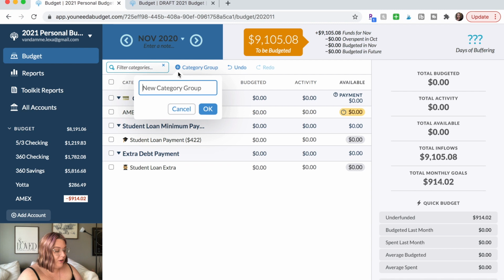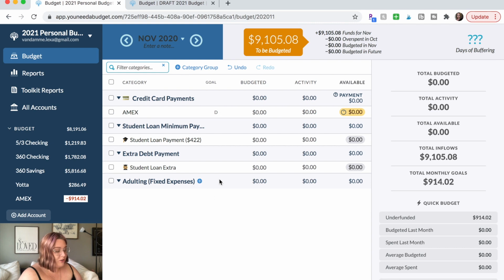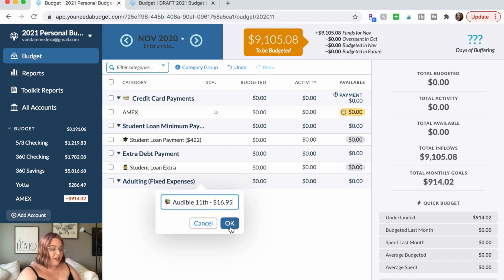The next category group that I'm going to do is adulting, which are just my fixed expenses. Drag that down here. Again, you can drag these and reorder them however you like. I just always like my credit card to be at the top here. Now, in my personal budget, the only fixed expenses that I'm responsible for are the ones that are separate from our joint expenses.